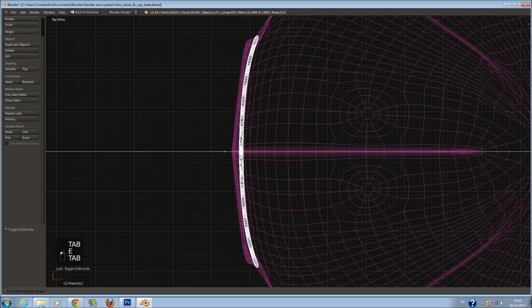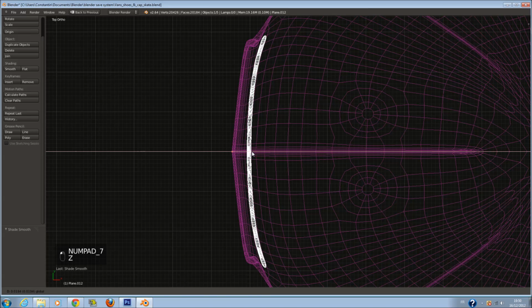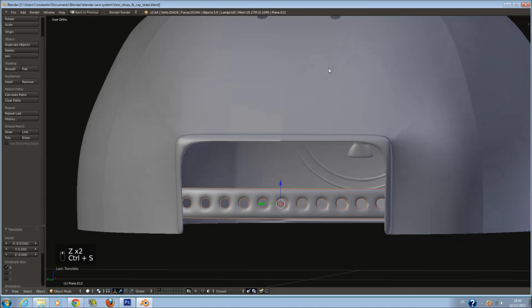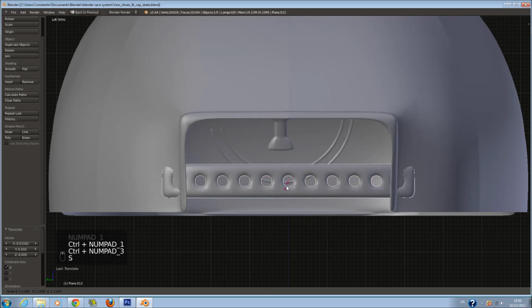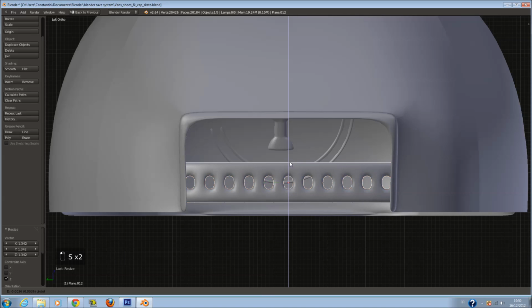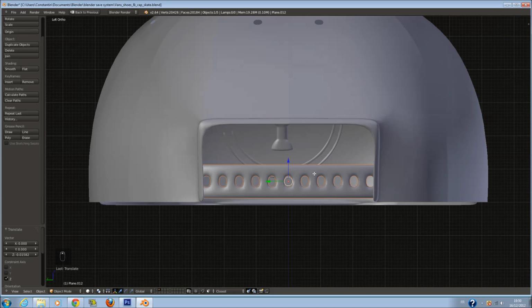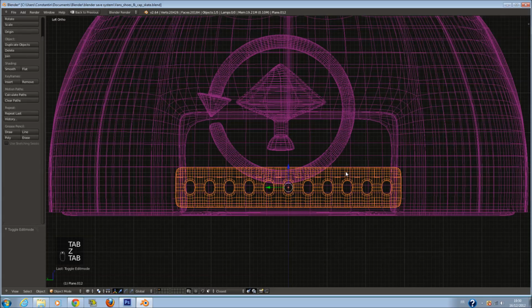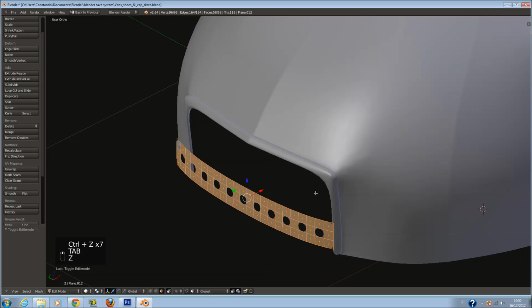Okay, and I press E to extrude out, and I move this inside. Okay, I press smooth. Okay, and I move a little bit more inside like that. Good, perfect. So we have this object, maybe scale a little bit more in the Z axis. Okay, and we need another object. So finally I made a mistake.